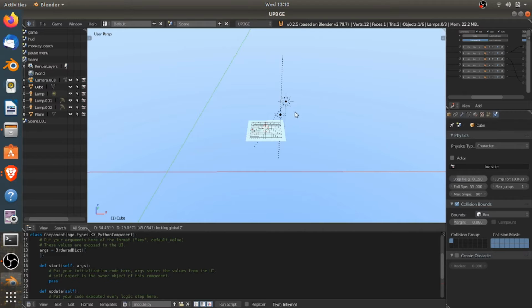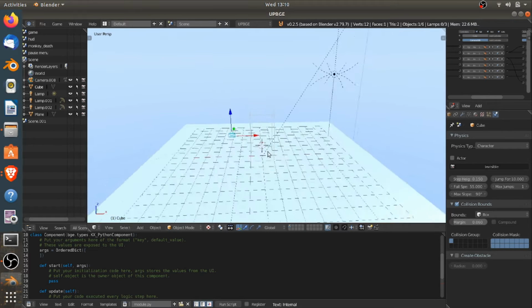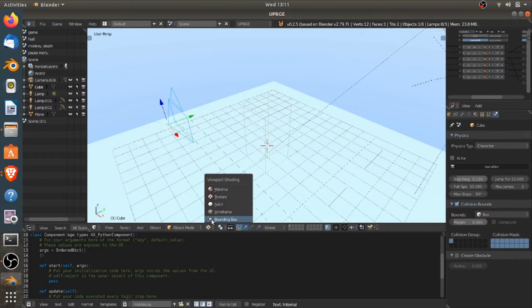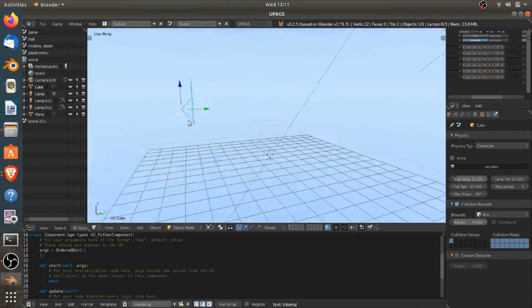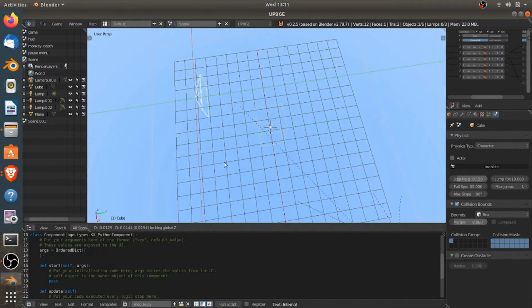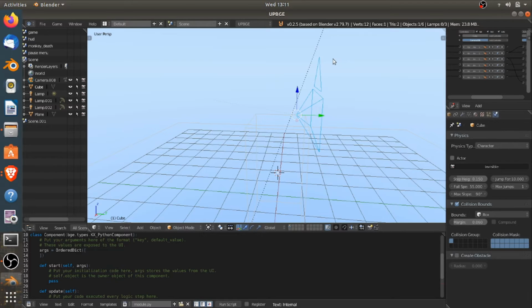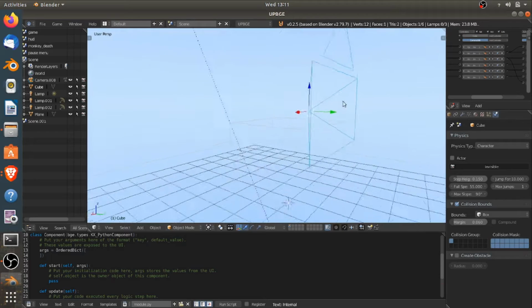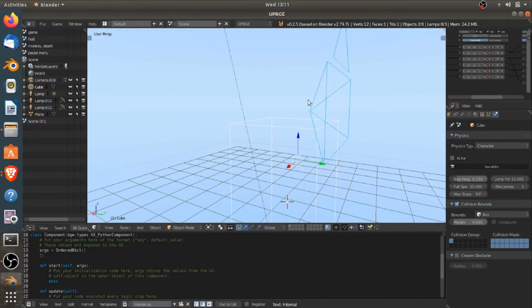Got a G Shift Z to lock him to only the Y and X axis, and then we have this camera. Scale him up a little bit. I was going to move to bounding box. Oof, that didn't help, but anyways, G Shift Z, move him right here. It's very important that we parent this camera to this cube, or else it will not work.